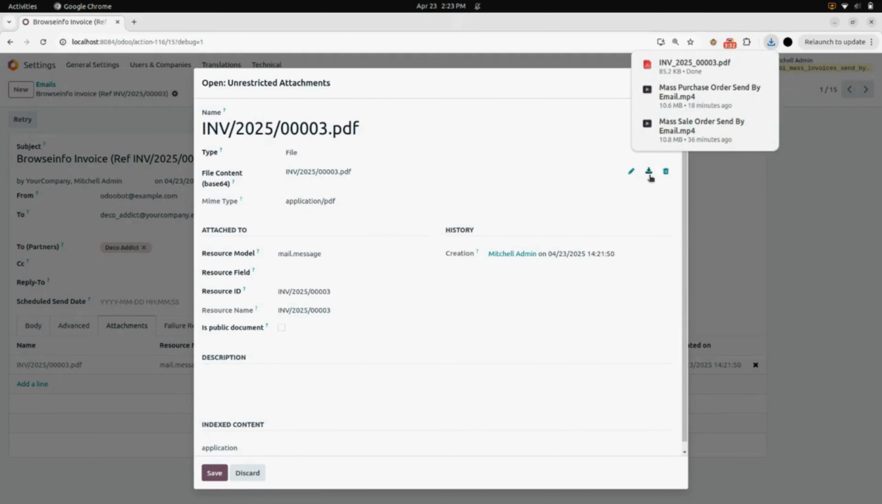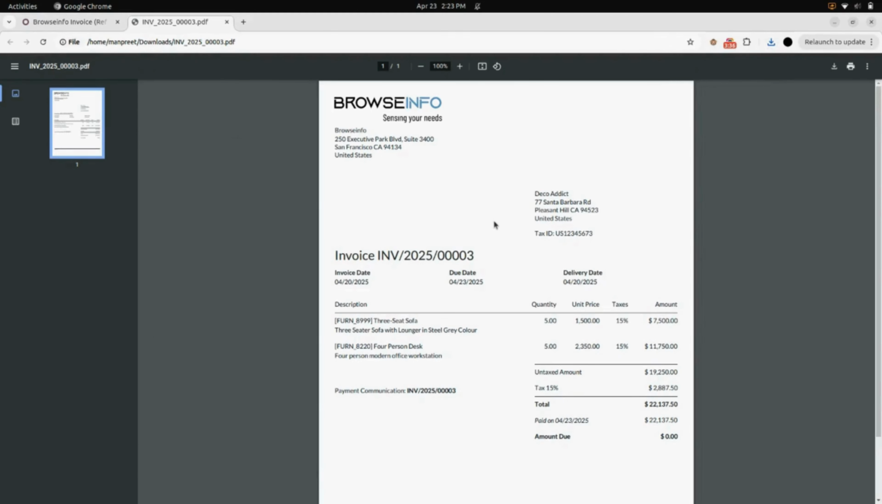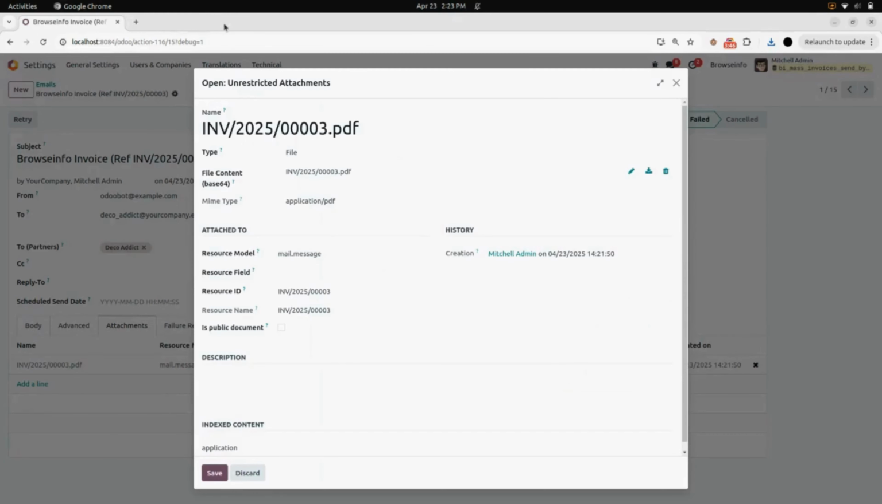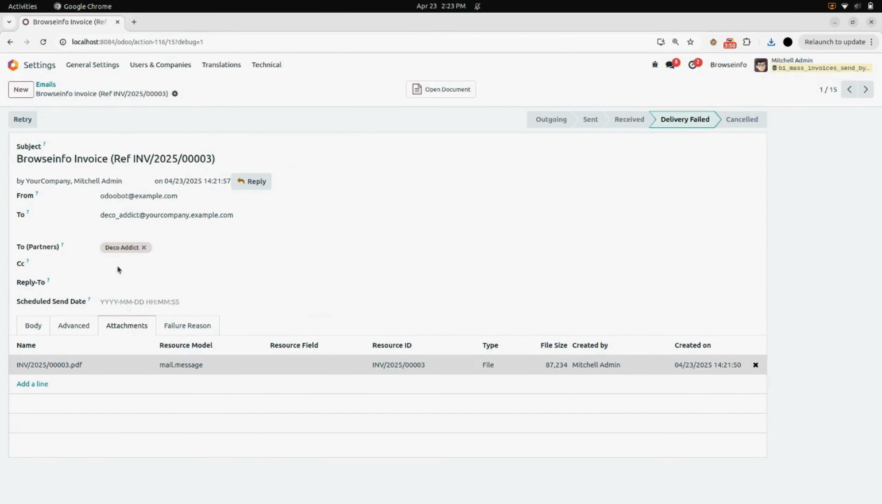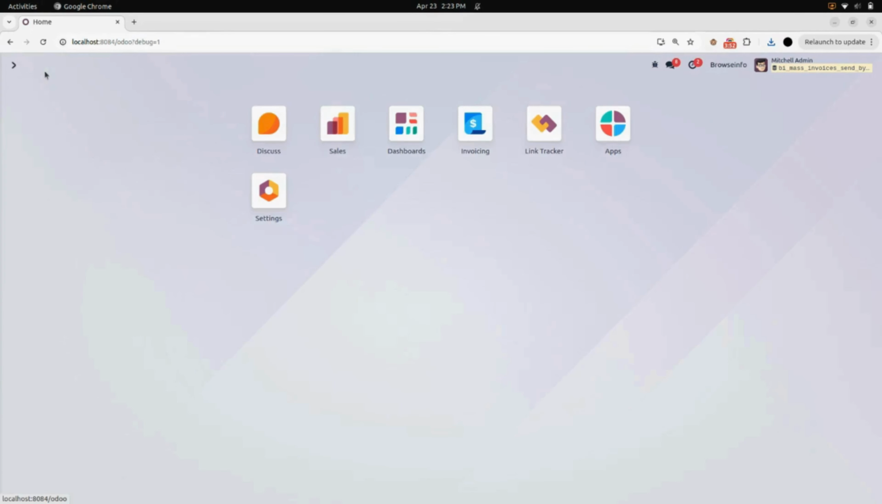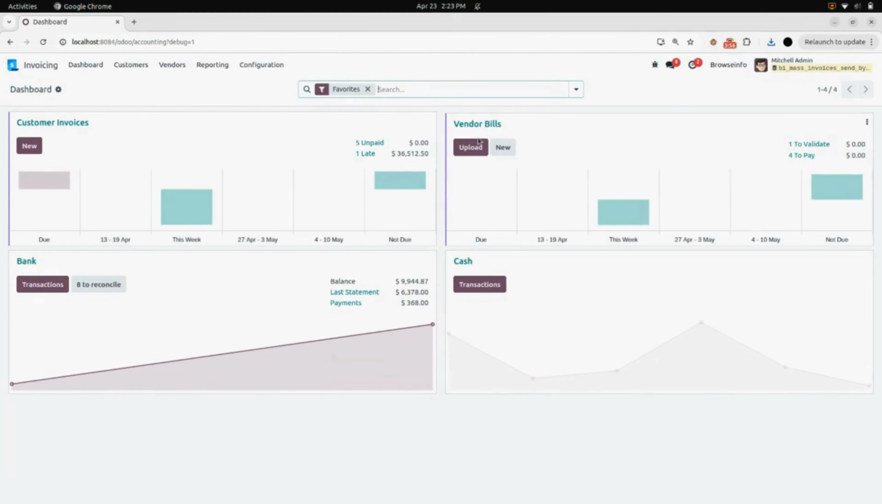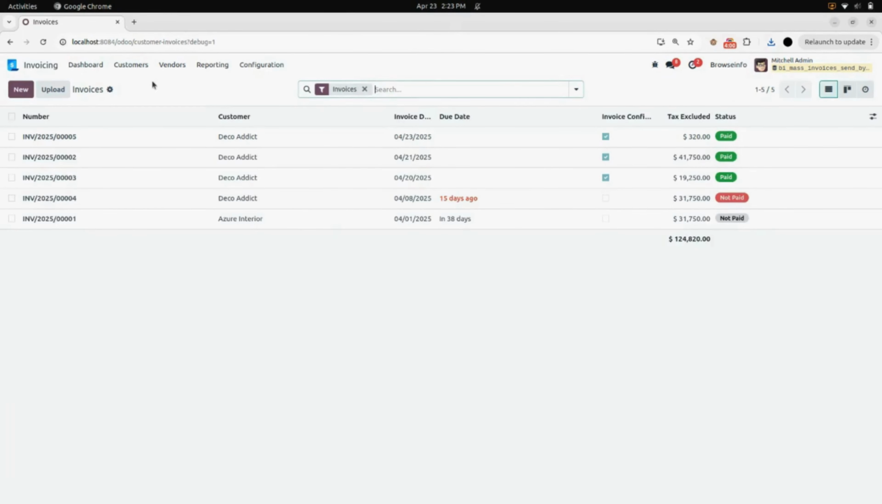Click on that and here you can see the invoice PDF is downloaded. Here you can see the invoice details, invoice number, total amount, customer and every little detail regarding your invoice in here. Now discard this and we will go back to our invoicing module. Here you can see the invoicing module. Open that and in here under customer we will go to the invoices.